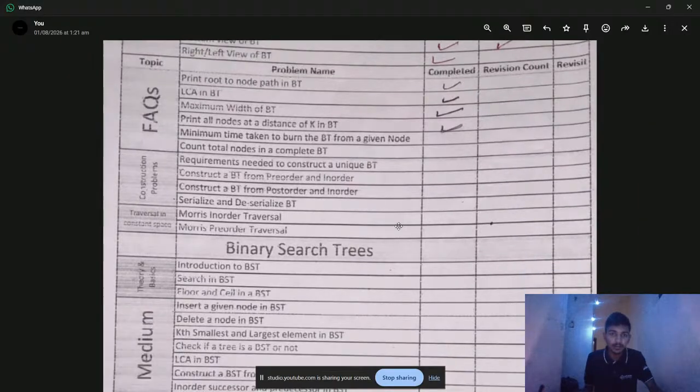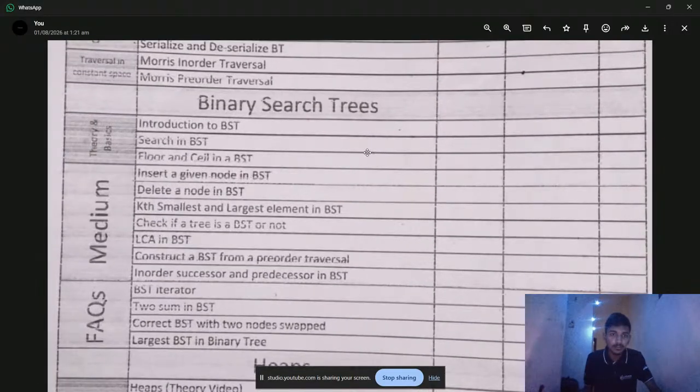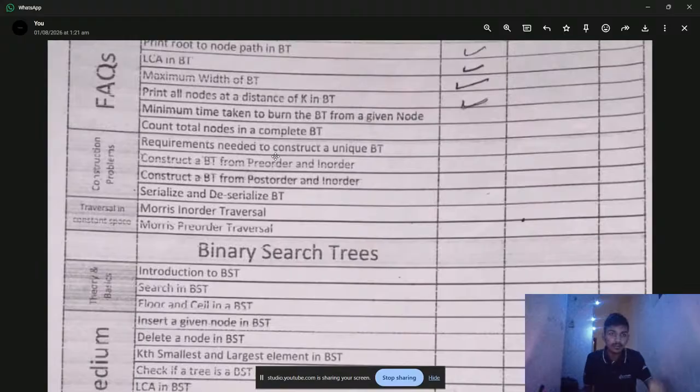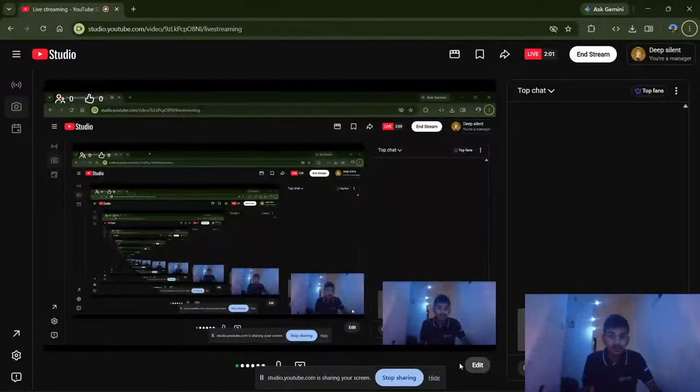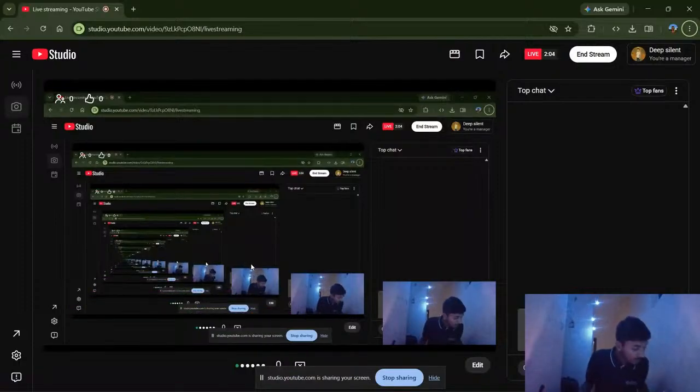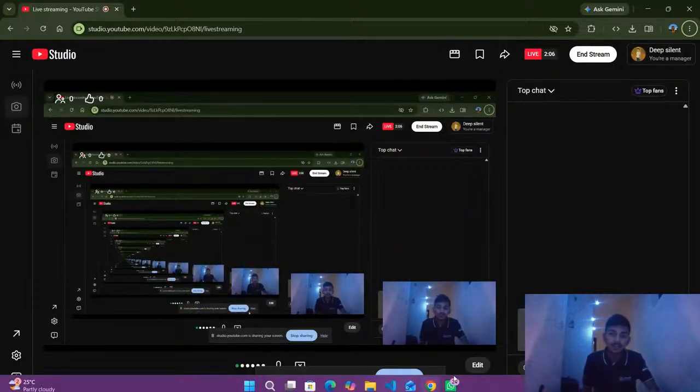Now in today's video, we will first study the construction properties, the construction properties of a binary tree. These are 1, 2, 3, 4, 5, and 6. These 6 will be covered in today's live stream. Now see, first understand the requirements needed to construct a binary tree.